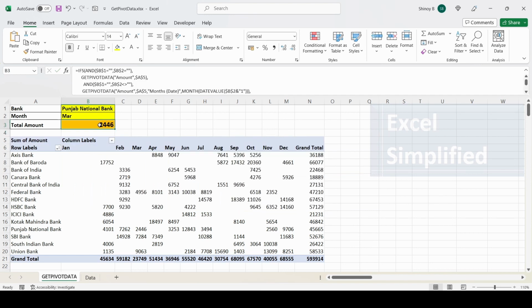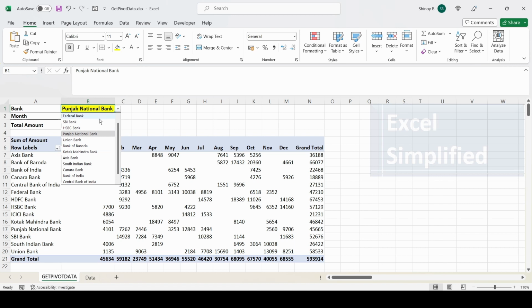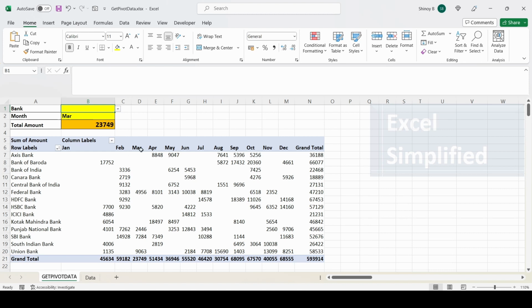Now it's showing 2446 for Punjab National Bank and March. If I change to Federal Bank, it works the same. If I remove Federal Bank, then it prints 23,749 against March. So March total is 23,749. Now I change it to April. April total is 51,434. Now if I specify Federal Bank and delete the month name, it prints 47,210.